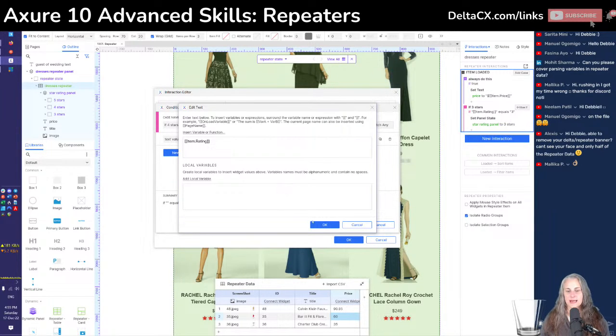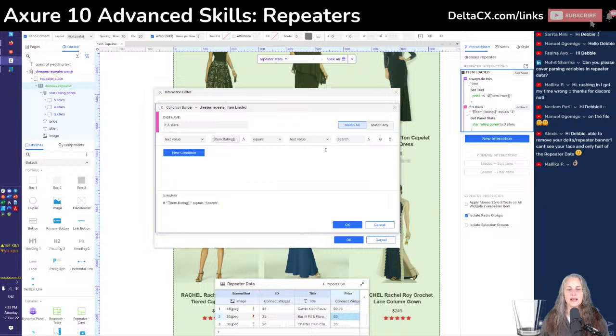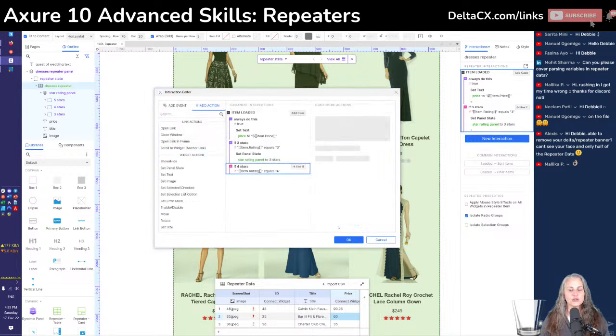So we're starting out the same, but this time we want Axure to check if the item rating says, not the word search, the number 4. And of course, down here in the summary, Axure gives you a little bit of a more human look at what you've written. If the item rating, which is the dynamic data from our repeater, equals 4. So that is our condition. Axure will only take the action that we teach it if this condition is true. If the number is not 4, it's not going to do this. That's what conditional logic is all about.